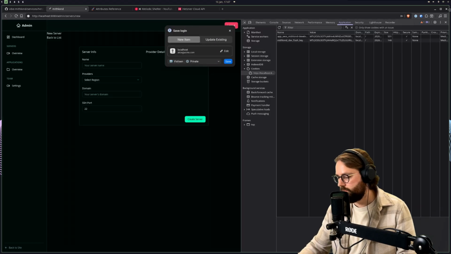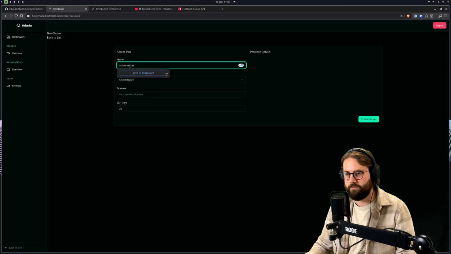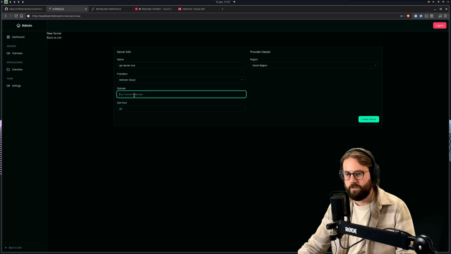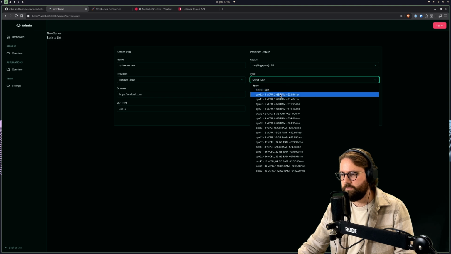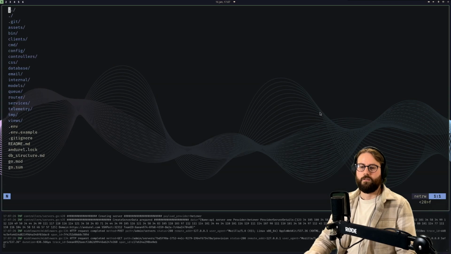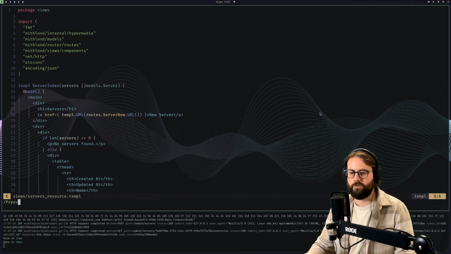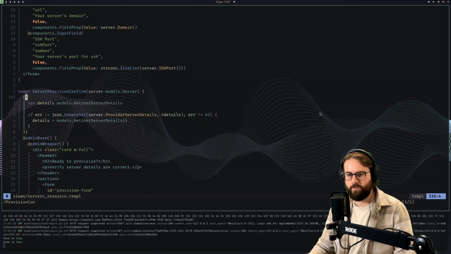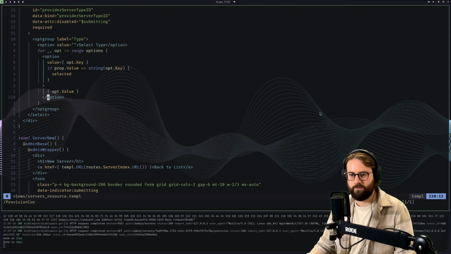Admin servers new. API server 1 should really be, this is HTTPS and like this, Singapore. Now we can finally create a server. Nice. So in views, servers, then provision, confirm. We wanna do what we have in new.